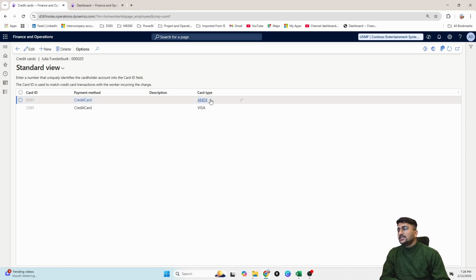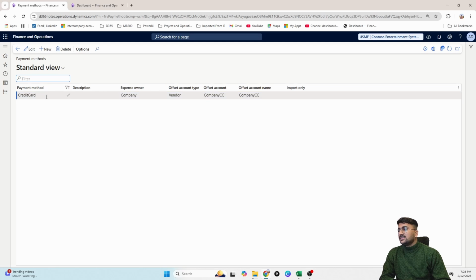Before that, you have to see how to create the credit card type and method of payment. I have covered that in my existing videos, and I can give you the link for how to create a method of payment. So I will show you. Just mention the credit card method of payment name and description, if you want. Then for expense owner, you can mention company and vendor, and the offset account type will be a credit card vendor that you can create in the system. So this is the setup part of payment method in expense management.